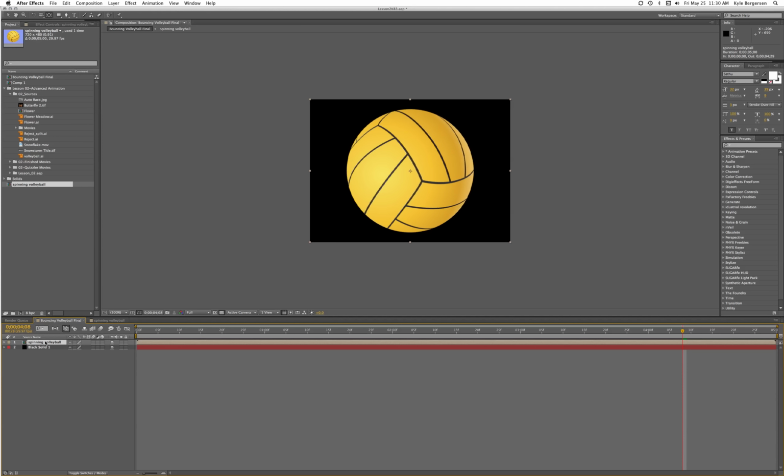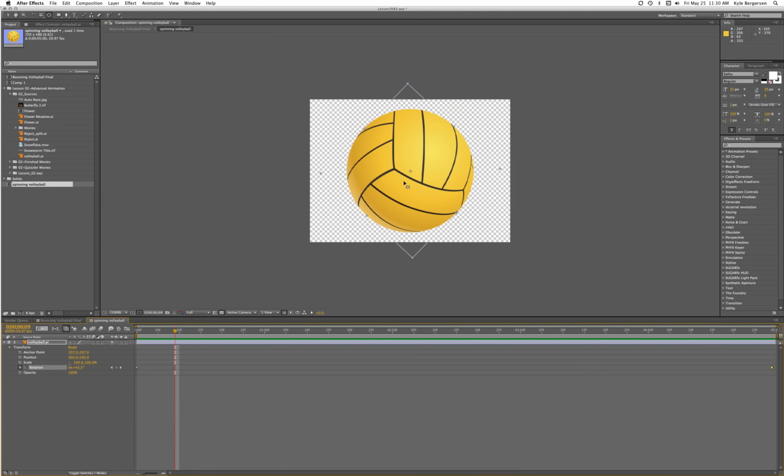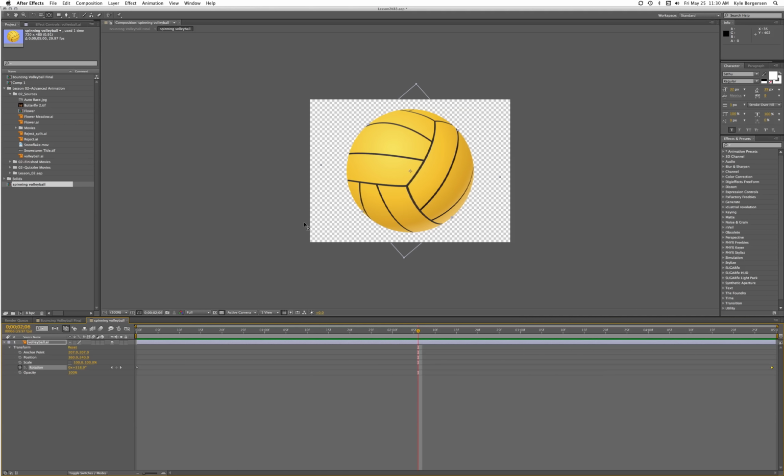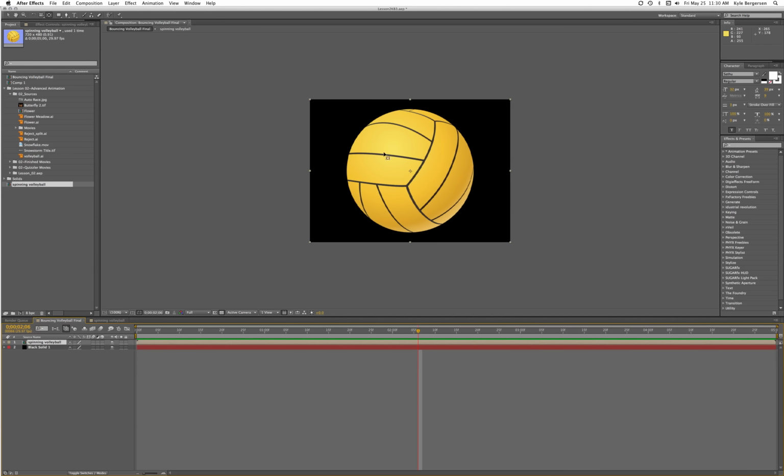Now, this comp has our centered anchor point to keep the ball spinning in a true circle. Now this anchor point we can move. I've got the pan behind tool activated. We can move this anchor point down to the bottom of the ball. You see that that doesn't affect the spinning because that's happening in another comp.